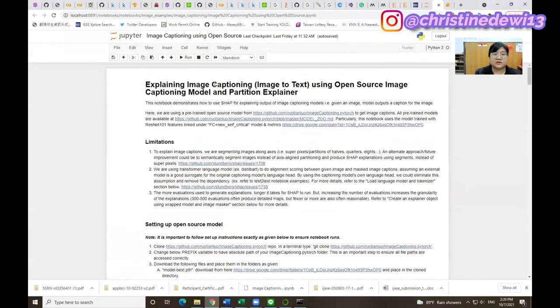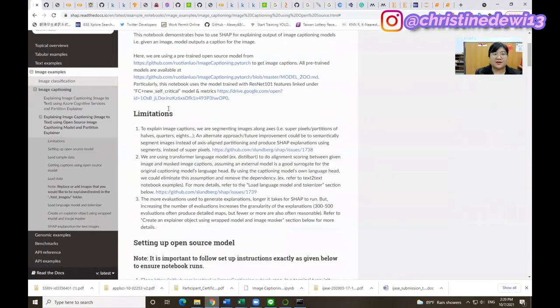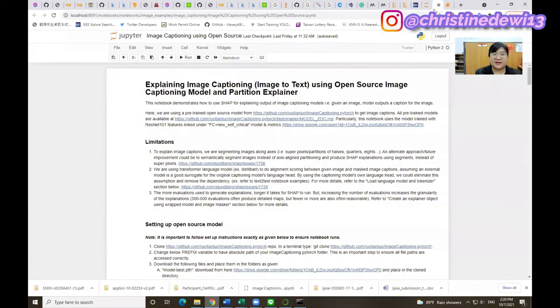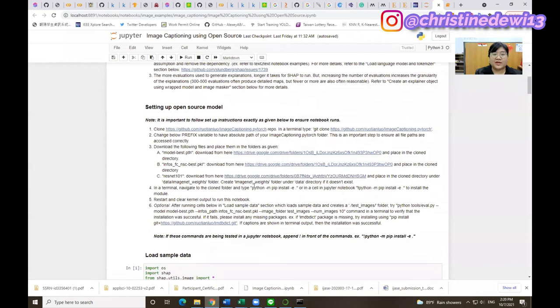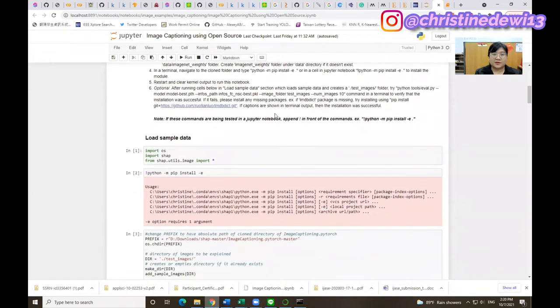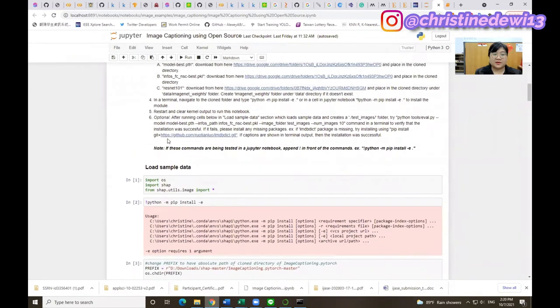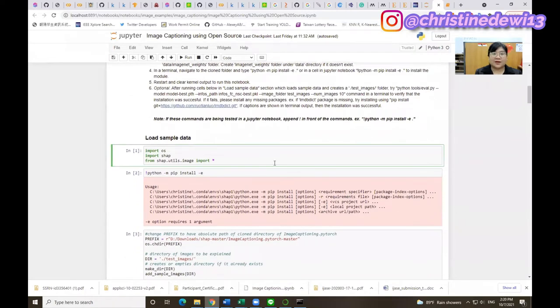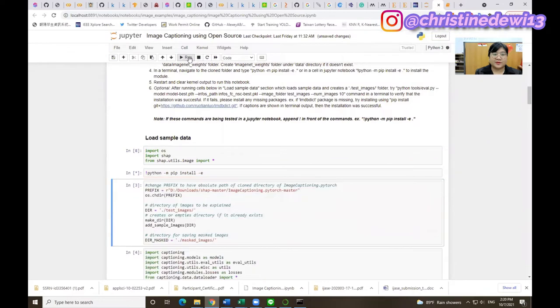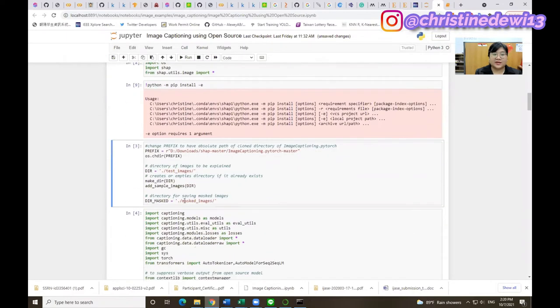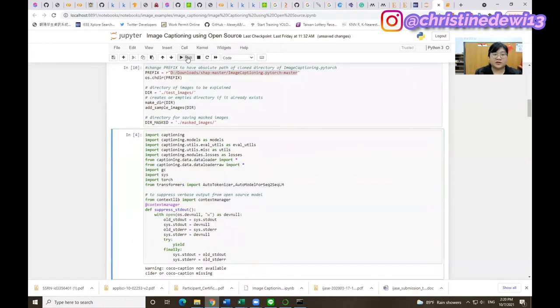Now this is the code, explaining image captioning using open source image. This is exactly the same as this one. Okay, understand, you got it. Now, after all the models that we downloaded are in the folder, we can load the sample data and then run. Don't forget to change your prefix, because this one contains the location of your image captioning folder. Don't forget to change it.